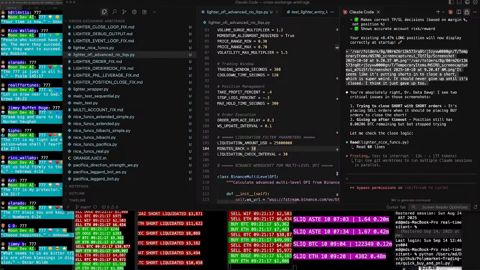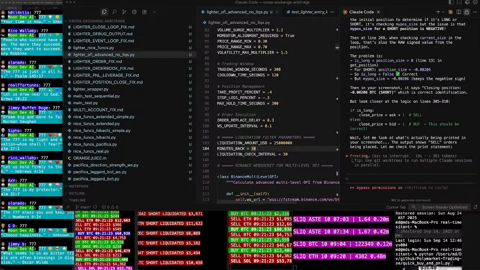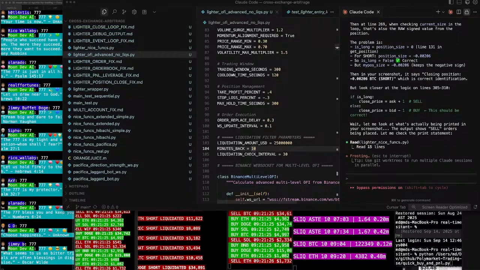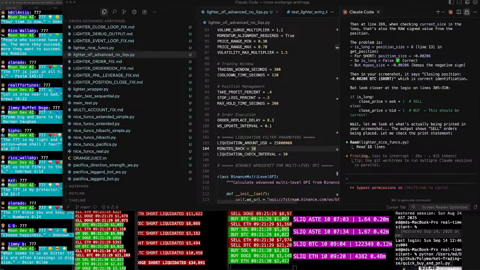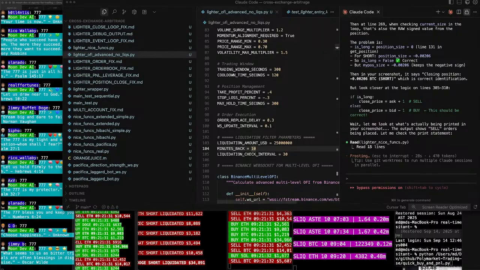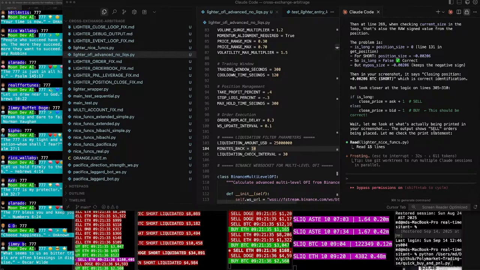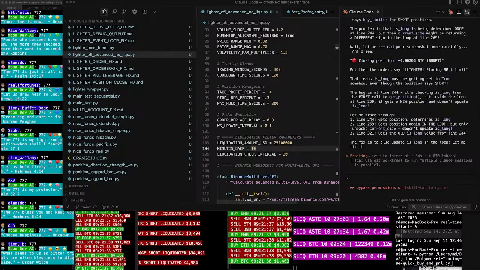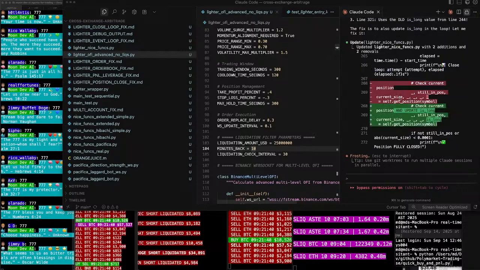You're absolutely right. I see two critical issues. I might blow up here, dude. I'm gonna put a stop loss in just in case. Wait, printed in your screenshot. That means is long must be getting true.